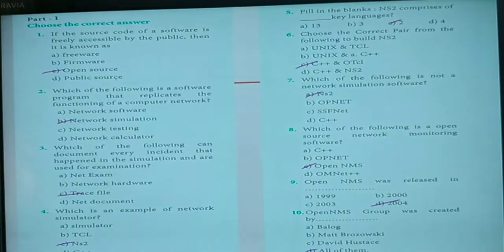Choose the correct pair from the following to build NS2. The option is C for you. The two key languages are OTCL and C++. Next, come to the seventh one. Which of the following is not a network simulation software? Which one is not a network simulation software? So the answer is NS2 for you.